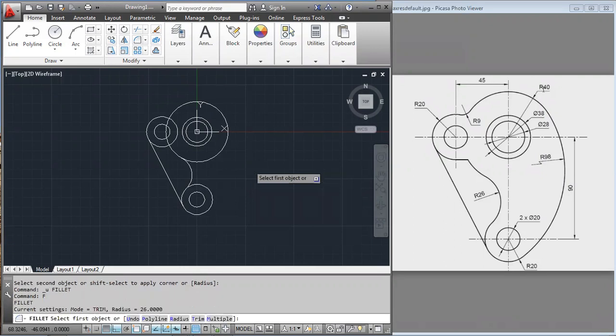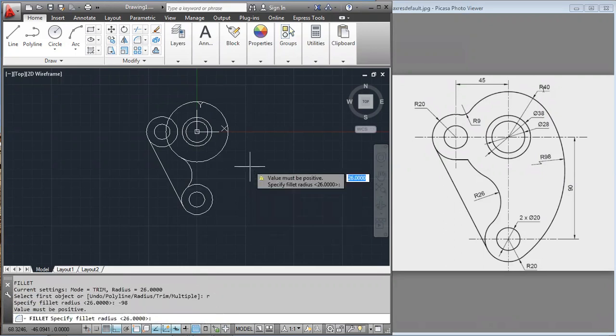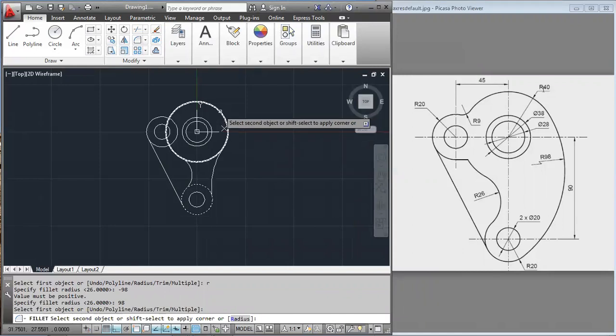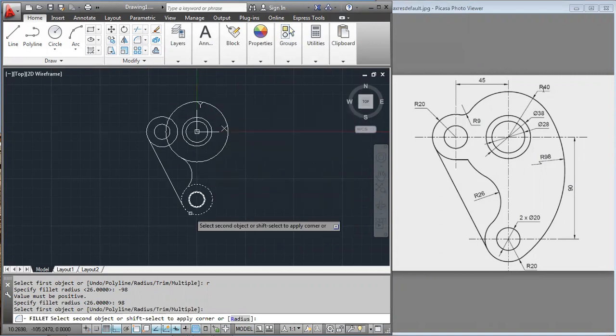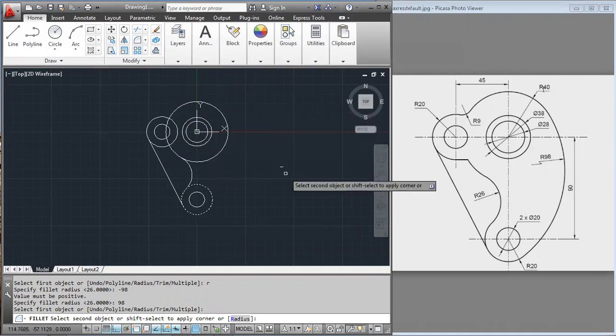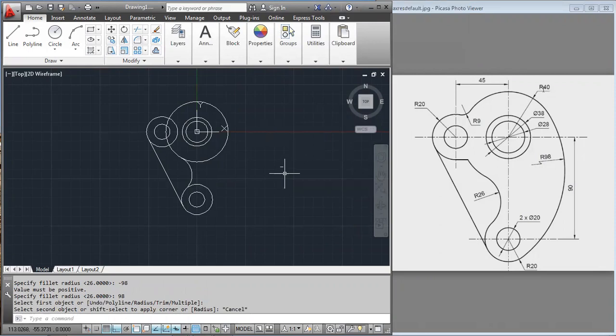F enter, R enter. Instead of 98, let me write minus 98. Now let's see what happens. So that only 98, enter. Now I can click on here and then here. Okay, then also it's not happening. There has to be some problem. Okay, this is tricky.